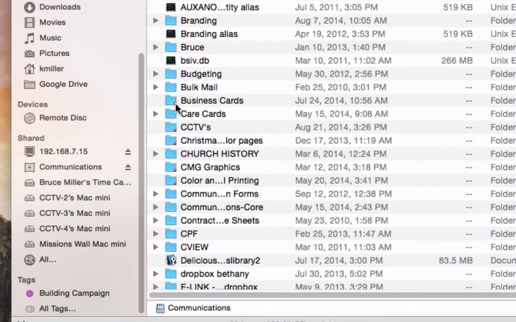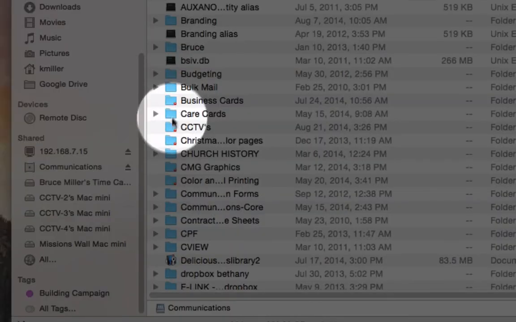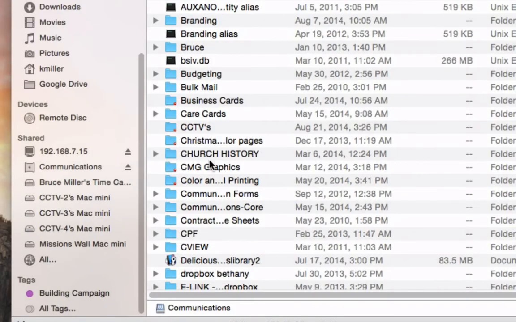There are a lot of folders like business cards, see the little red icon down there, or CCTVs. It doesn't really give you full access to the server. One of the biggest mistakes people make is they think they're connected and then they can't copy files out to it, and they can't get into a folder.